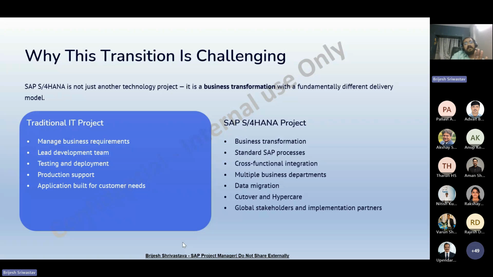But if we compare with an SAP S/4HANA implementation, the objective is completely different. Instead of building software from scratch, SAP already provides the industry's best experience and standard business processes. So the question is no longer what should we build. Instead, the question becomes how should the business adopt SAP standard processes, and that's a completely different mindset.